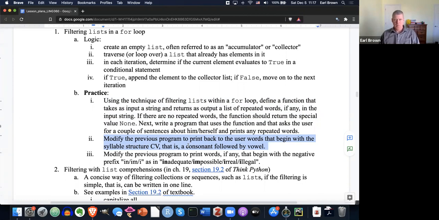So modify your program so that it prints back to the user any words that begin with a consonant followed by a vowel. Okay, once again, you have to iterate over all the words that the user gives you and do a conditional statement. Say, does the current word begin with CV, a consonant vowel? If so, add it to the collector list and go through all the words. And if you have any in the collector list, print them out to the user. Otherwise, return None. Ready, set, pause.